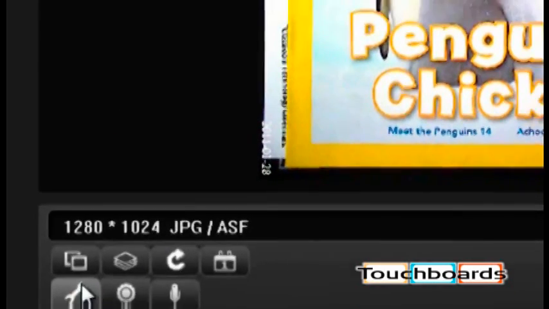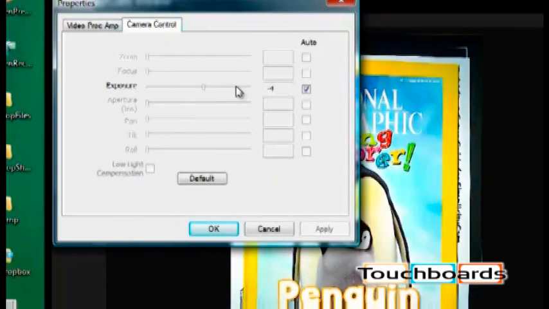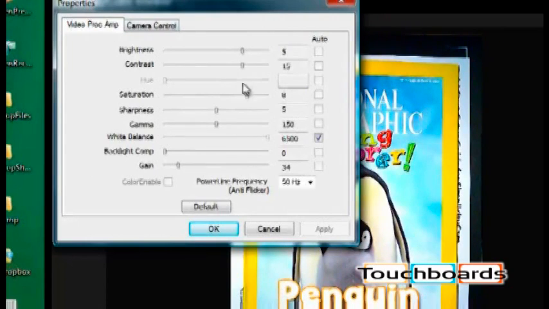There's also a settings button here with the wrench. The wrench allows you to change some of the settings of the camera, like you could change the exposure, increase or decrease it. You can change some of the brightness and contrast. Everything's done automatically by the camera. This is not something you'll probably ever use, but it's there just in case you want to tinker with it. If you ever want to get back to the way it was when we shipped it to you, just press the default button.